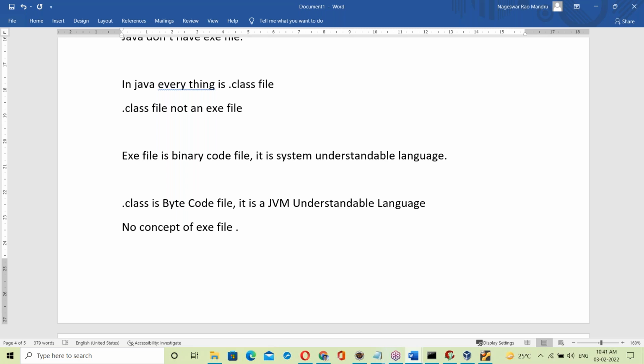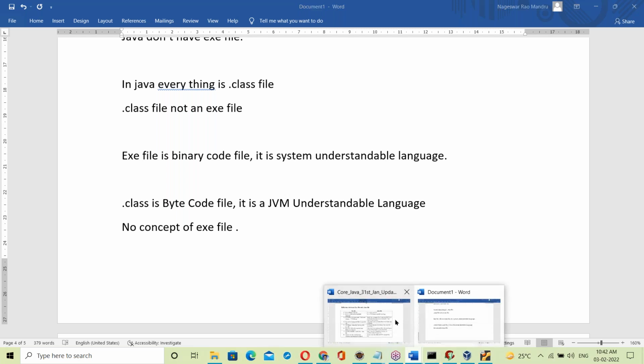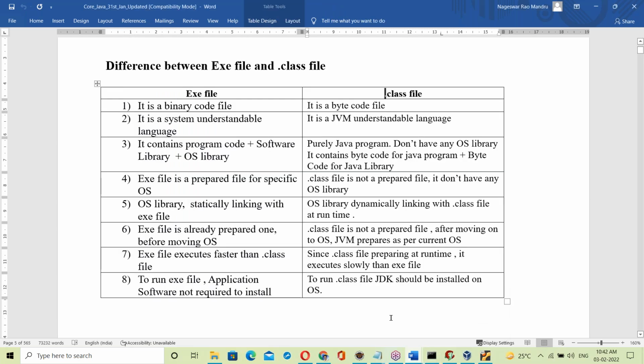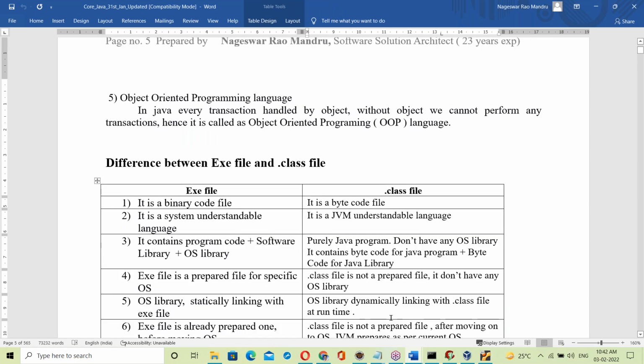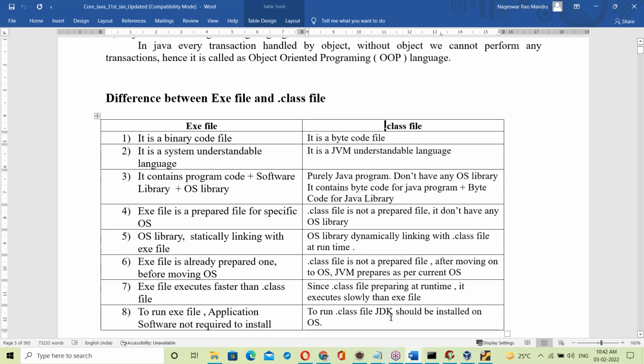Tomorrow's topic is how an exe file works and how a .class file works, and how the .class file makes us an independent platform. That will be very clearly explained in tomorrow's class. How Java made us an independent platform is a very interesting class. Compared to the last 3-4 classes, tomorrow's class is very interesting.